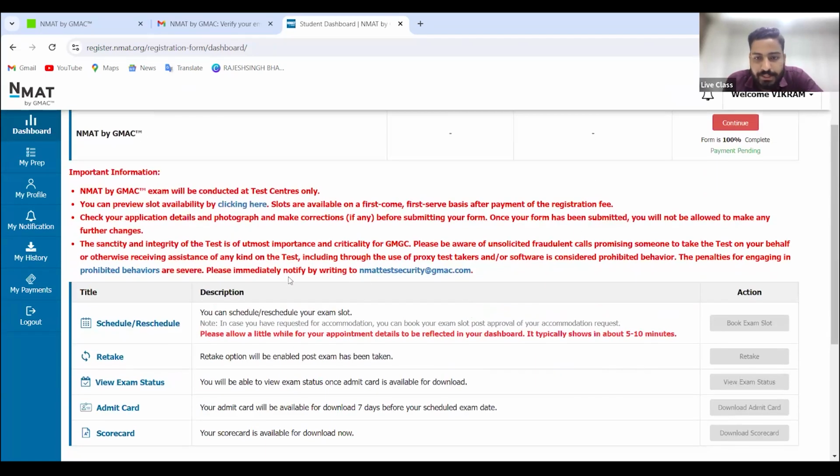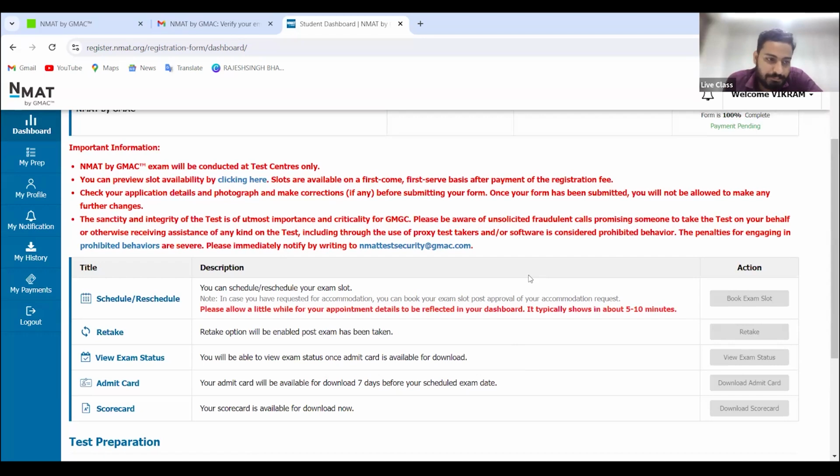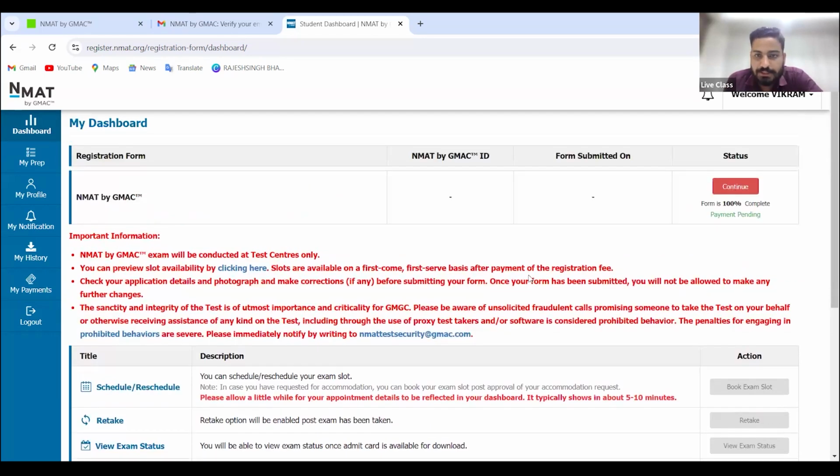Now, one thing is you can select your slot. When I make the payment, this whole bar would be blue. I can book my slot. I can reschedule my exam. I can also opt for retaking it. All this can be done just by making the payment. So at last, this is what your dashboard will look like if you don't make the payment. Your profile will be here, you will get the notifications, and you can do all the things here.